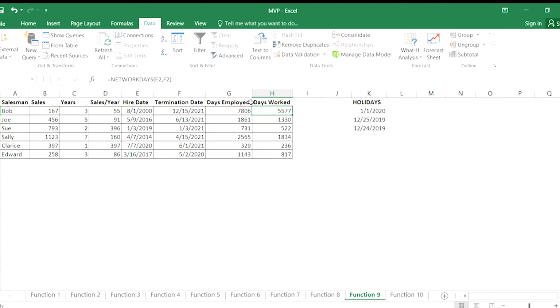So when I go here and I type this in, instead of having to put in a range of cells, I can type holidays. And you'll see this goes from 5577 to 5574 because all three of those days are in that range. And I'll copy that down.